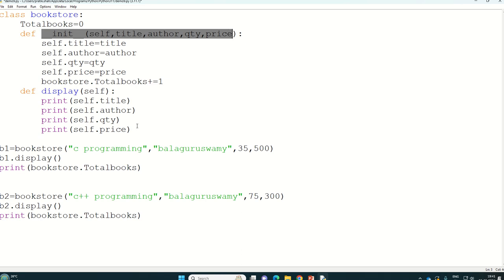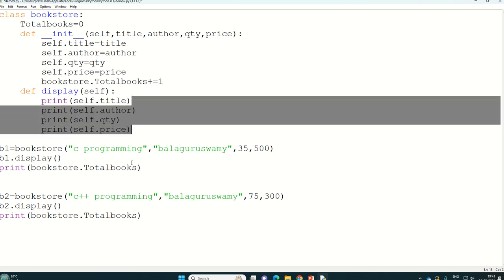Here we have created one object, B1. It will call the constructor and assign all these values to the given parameters. Then display will display all these things, and then we also display total_books after this. Since we have created the data of one book, it will give you one book only.